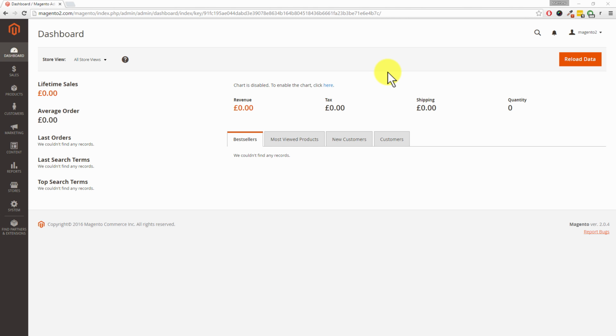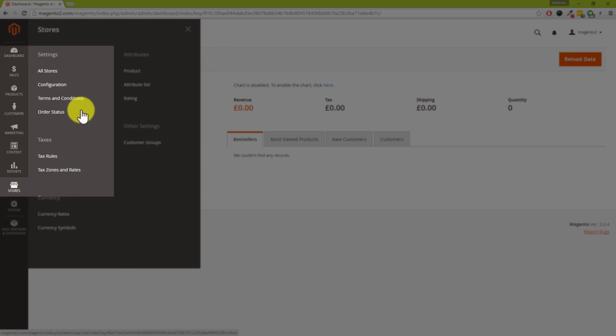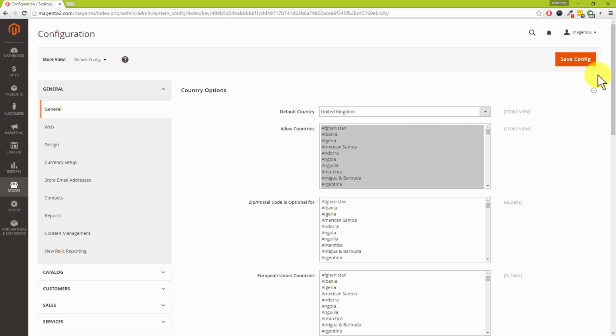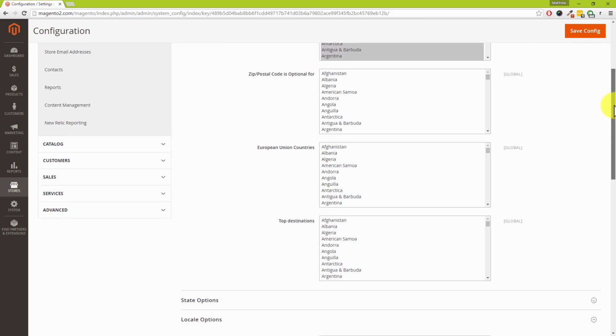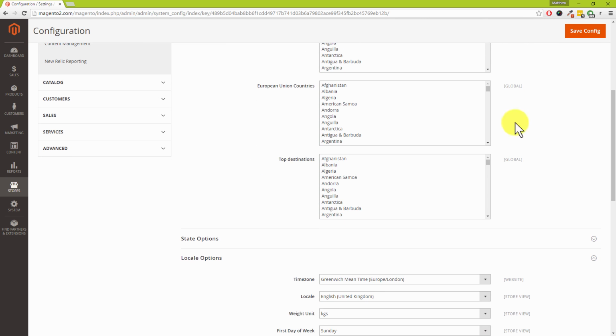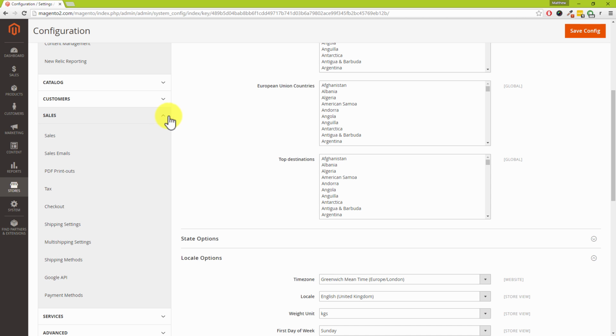Dave, we're back on our dashboard, a great place for us to start from. And to change this is really simple to do. If you go down to Stores from the left-hand menu and then click on Configuration. Now this section is hiding down the left-hand side, so if you scroll down and then go to Sales and expand this out, the section we're after is called Multishipping Settings.